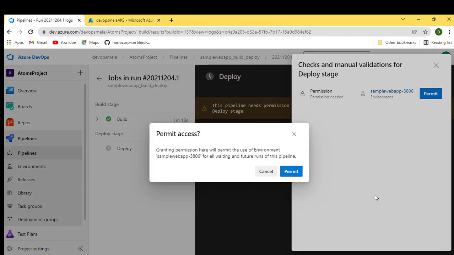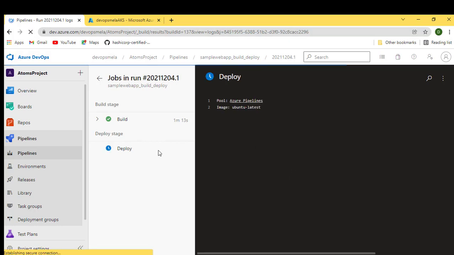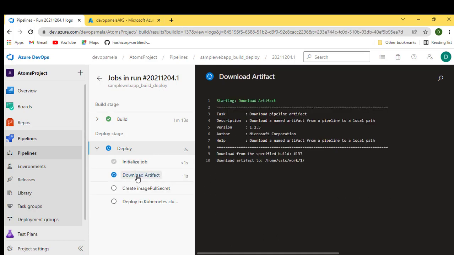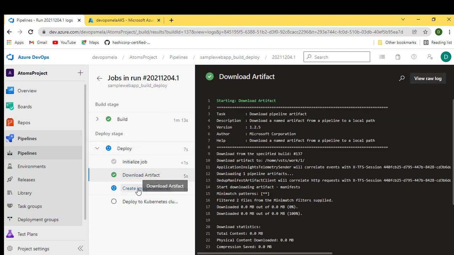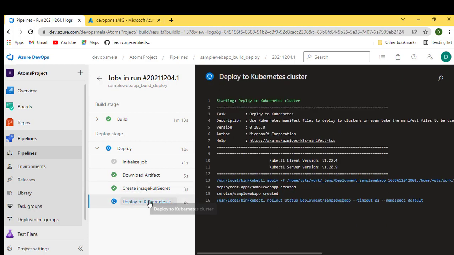Okay, let me permit this now. Permission granted. The deployment has started. Let's wait. It's waiting for an agent pool right now. Let's wait. Okay, it started. The initialization started. It started downloading the artifacts. Now it started creating a pull request. It was done. Now we are running the actual task wherein we are deploying the application on a Kubernetes cluster.